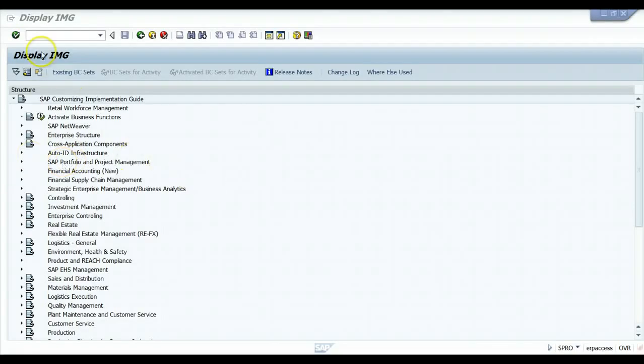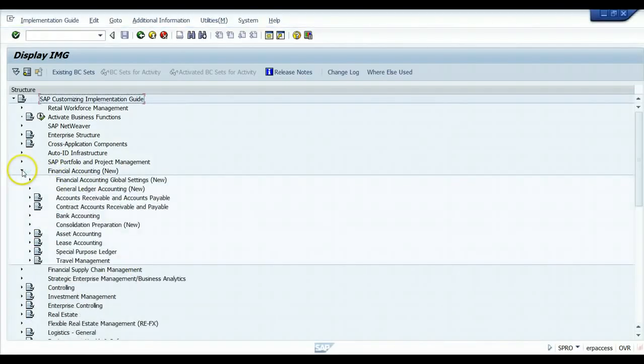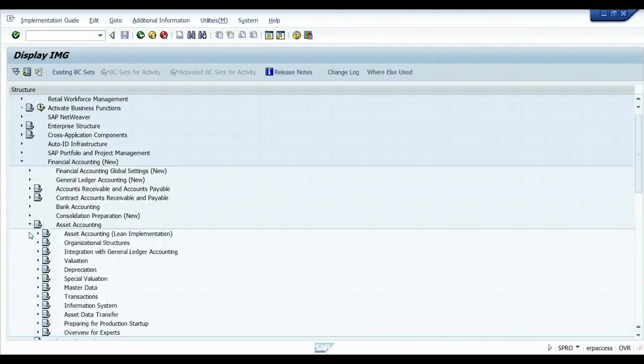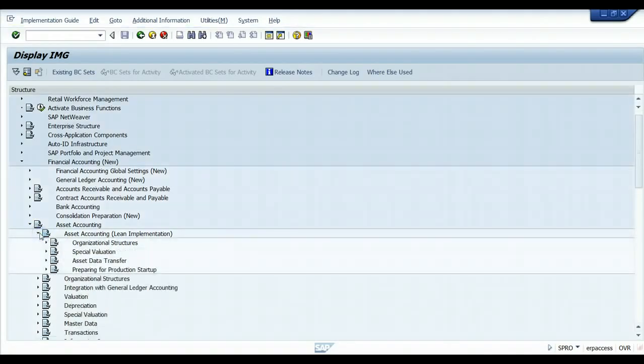As you can see, I'm in IMG here, transaction SPRO. Now, if we go to financial accounting here, and then we go to asset accounting. And then the first item on the menu is asset accounting lean implementation. Now, this is a method that SAP have made available for configuring asset accounting in a new company code.